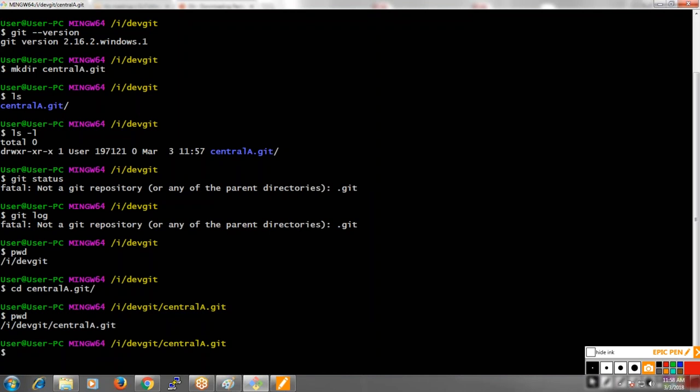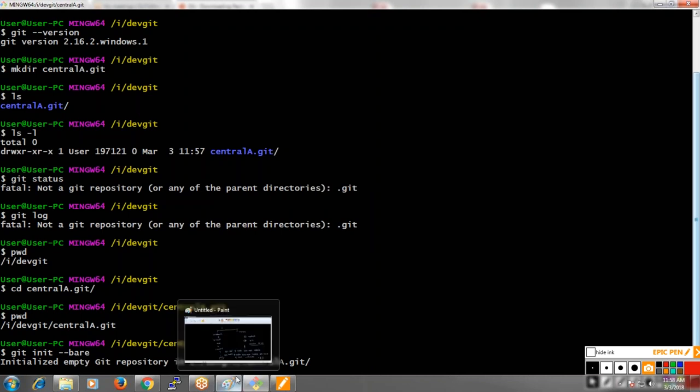Here I am going to make this a bare repository. The command is git init --bare. So git init --bare. Now it says initialized empty git repository. It is initializing the empty git repository, and it will create the repository as a bare repository.